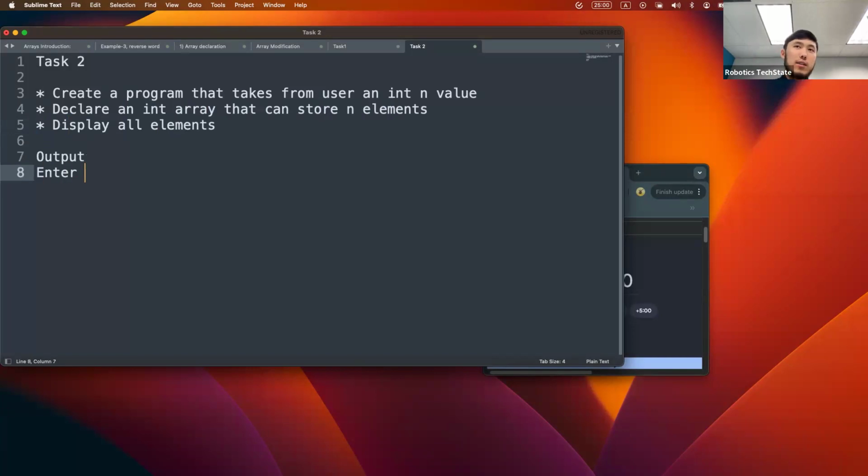So enter n number. If I enter here 3, then it will display me this array. Create a program that takes from the user an int n value, declare an array that can hold n elements, and display the array elements.